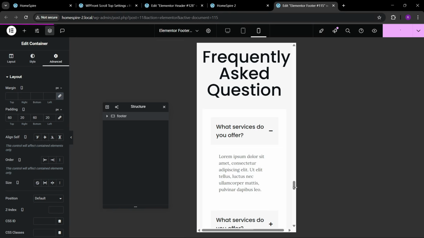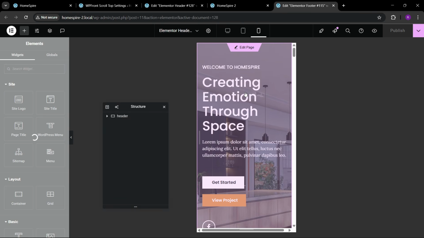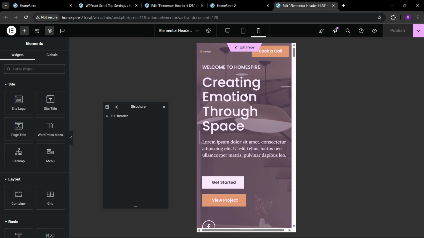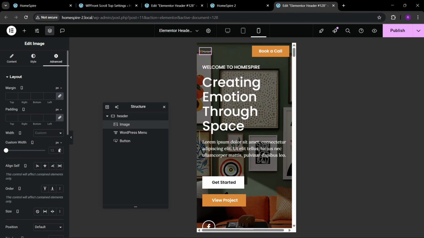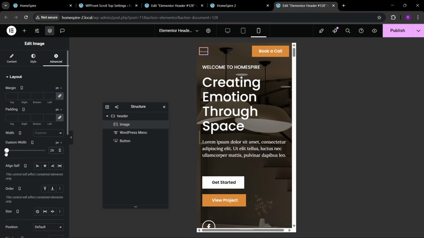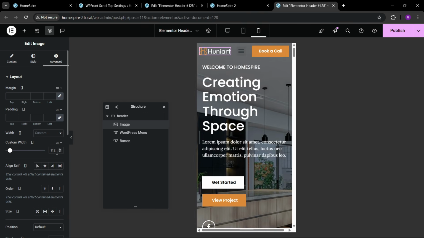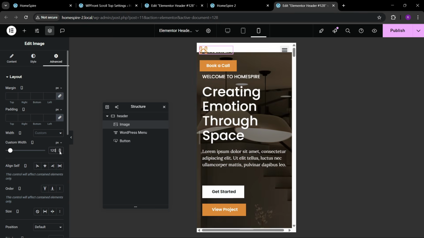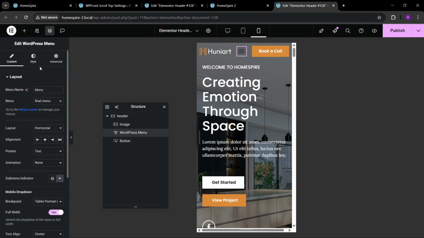Now we want to make the header responsive, so let's go to the header from here. Okay, let's go to this header. We are already on the header, so let's choose the image. So you have to use the structure here. So let's increase the size. Okay, like this. Here we can use the WordPress menu.